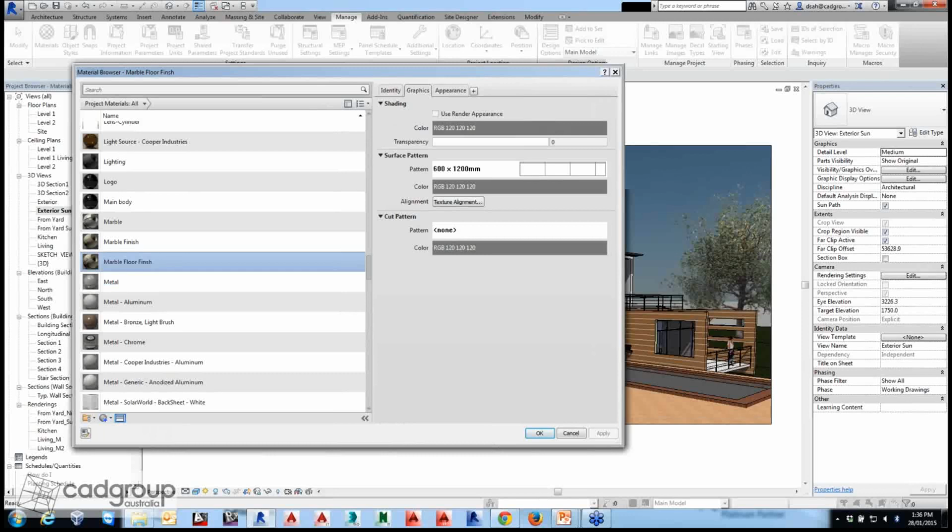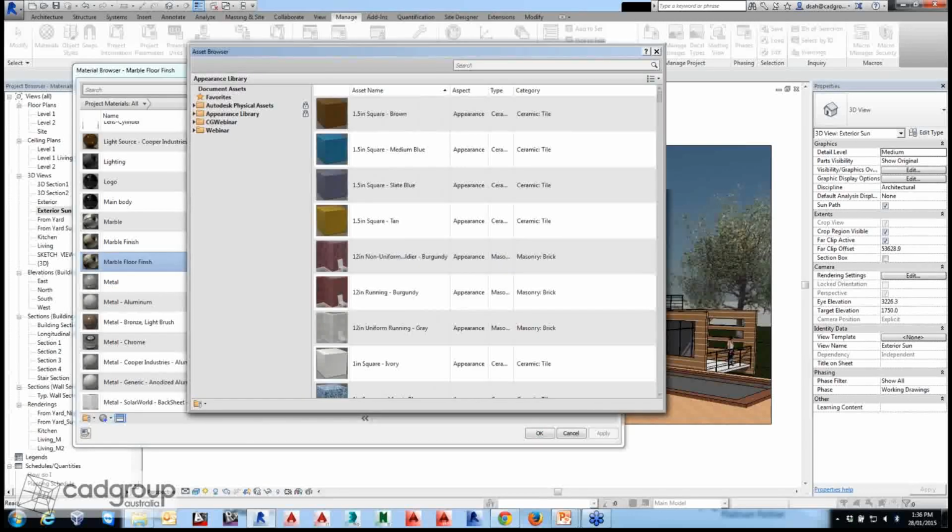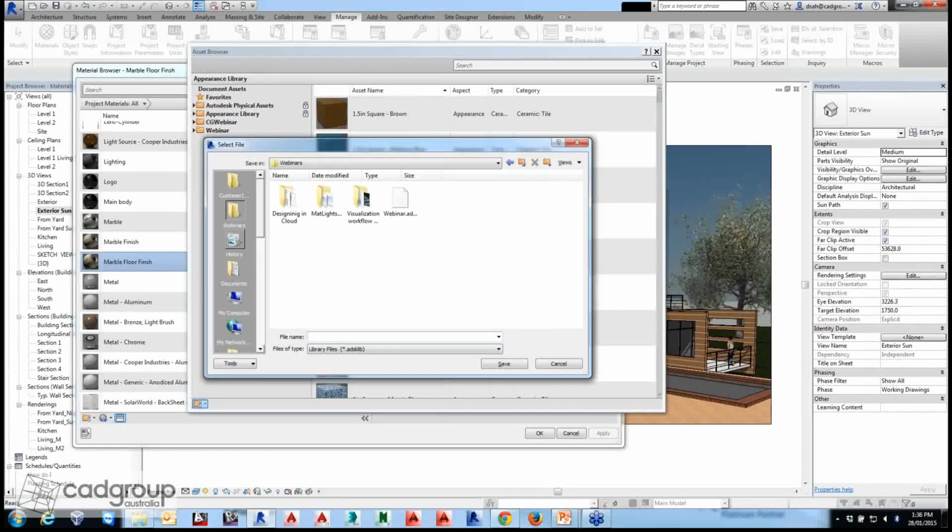Now the easiest answer is, first of all, sorry, you have to go to the Asset Browser. So we'll hit this button called Open Asset Browser. Under Asset Browser, we have an option at the bottom called either Open or Create New Library. Now I'm going to hit Create New Library.